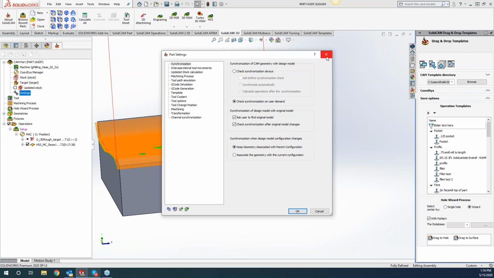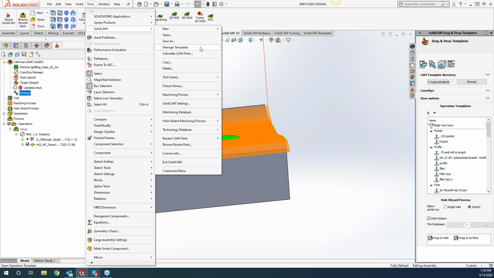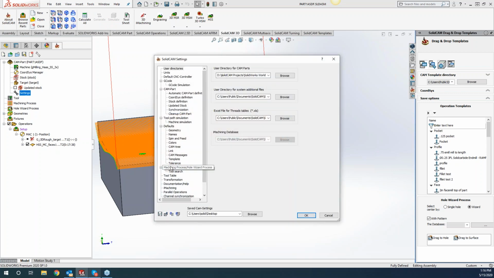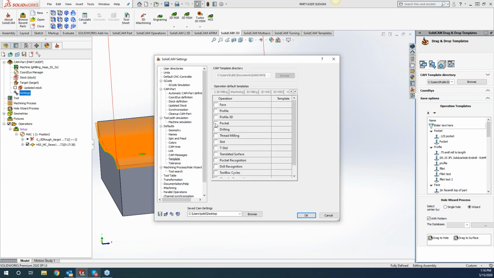Now, if we want this set up globally, so any new CAM project that we create going forward, you can set that up. If we go to our settings here, and we go down to our templates, oh, it's grayed out, but we do the same process right here. The only reason it's grayed out is because I have a part open right now, but we could set that up right there as a global template. So going forward, any new CAM project that you create would automatically have that for you guys.